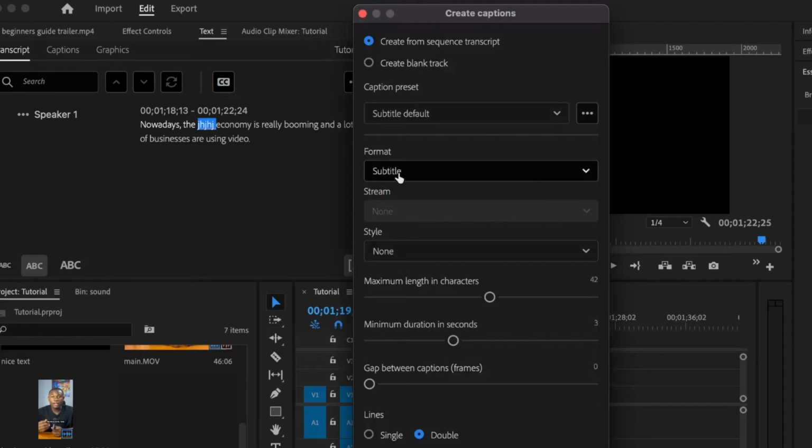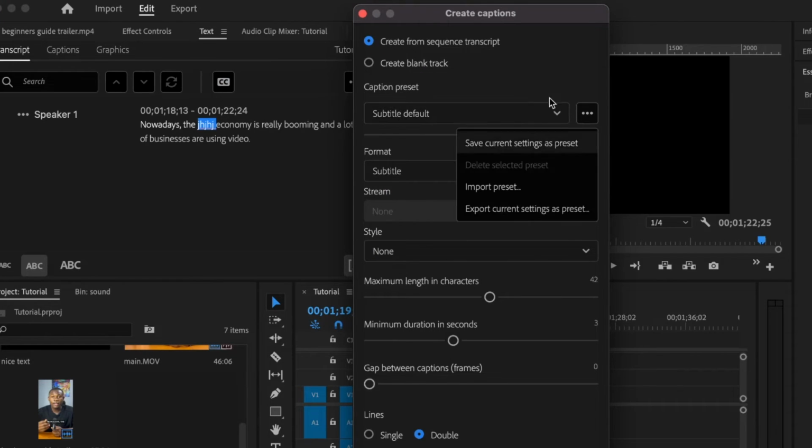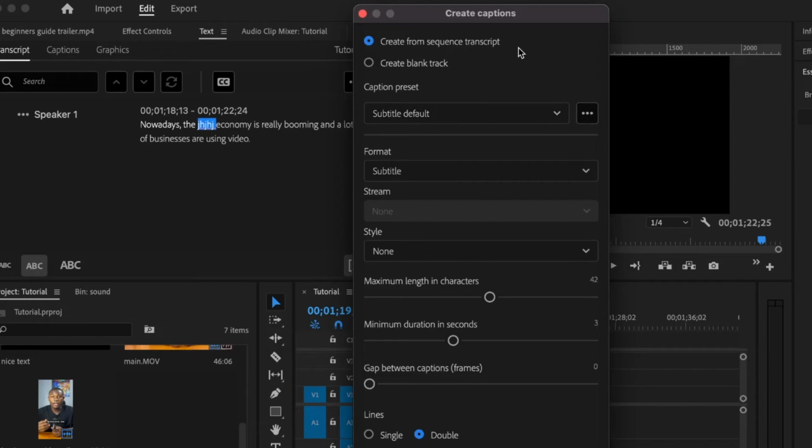After doing all of the adjustments that you want to do, you can click on create captions. Then this is where you're going to set up everything. Starting with a caption preset, you can leave it at subtitle default. But if you have a preset, you can import the preset. Now for the format, you're going to leave it at subtitle. And for the style, you are going to leave it at none for now.